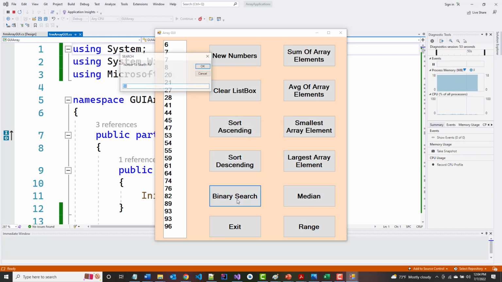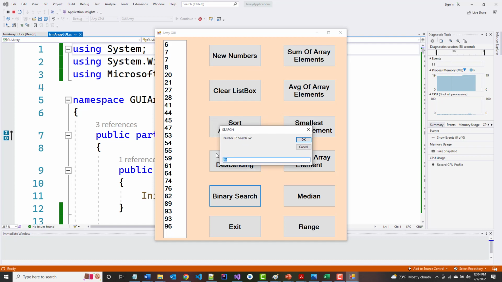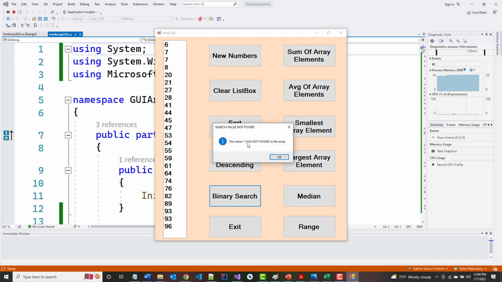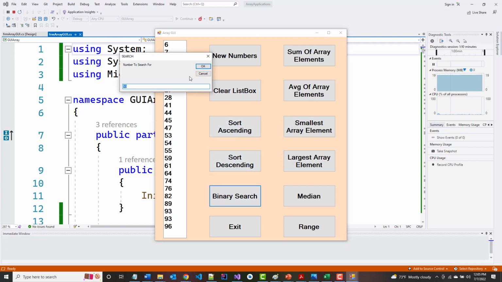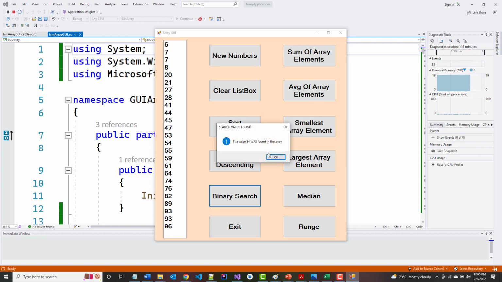And finally, for our search, there it is. I do have to move this over a little bit, but that's not a problem. So the thing to search for, well, let's search for something that's not in there. 1. Search value not found. The value 1 was not found in the array. Let's do it again and search for something that is there. All right, 54. The value 54 was found in the array.